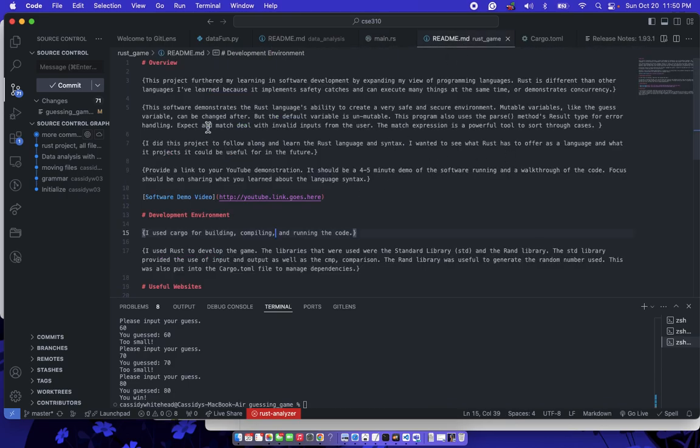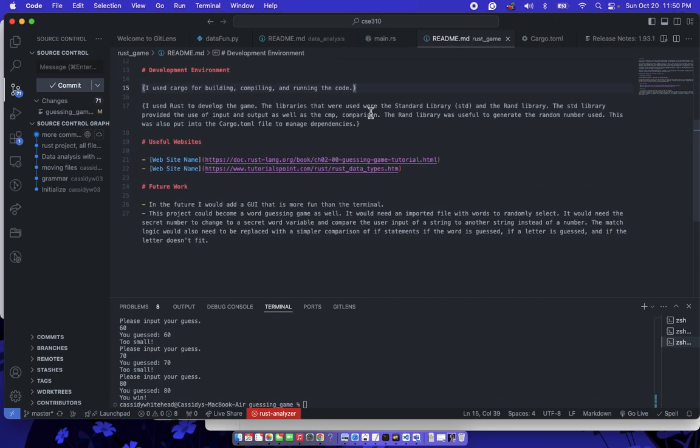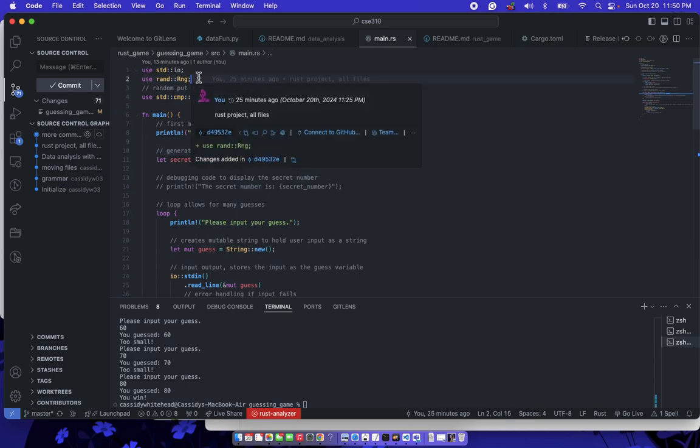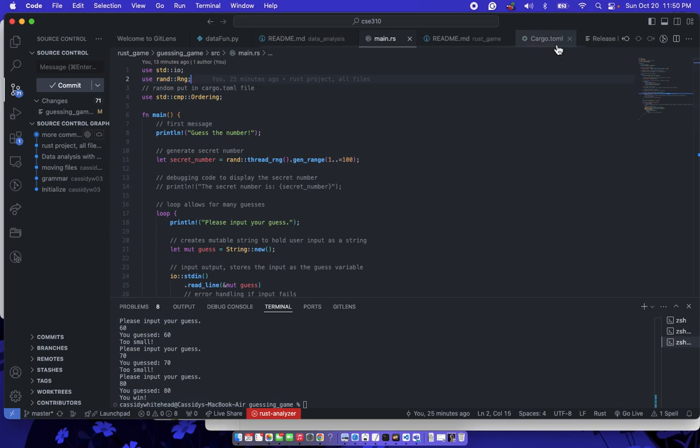So let's just go through it. I start by generating a secret number, and you have to declare the random. So I'm using a random library. And also for this, you have to put it in a Cargo TOML file.